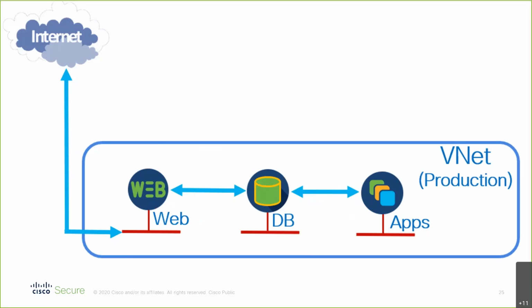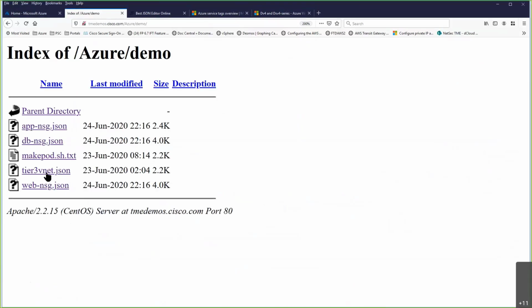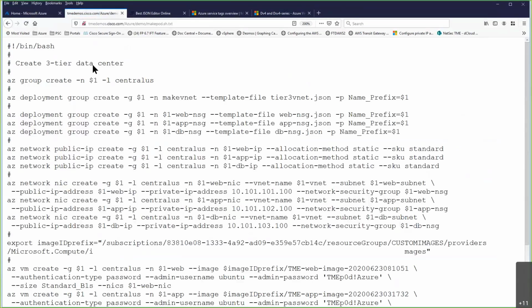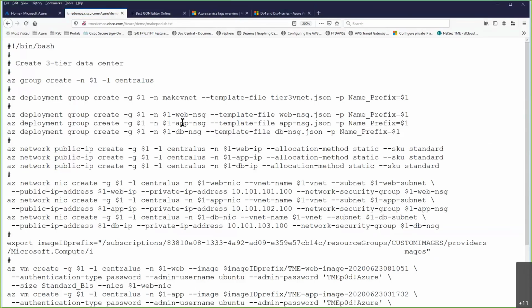If you look, I've actually created a script called Mate Pod. And you can see what this script is going to do. We're going to set up a resource group, and then we're going to run a template to set up all the networking in one template. Then we're going to create the network security groups, create the public IPs, and glue them all together on a NIC. So the NIC is going to have a public IP, a private IP, and a security group.